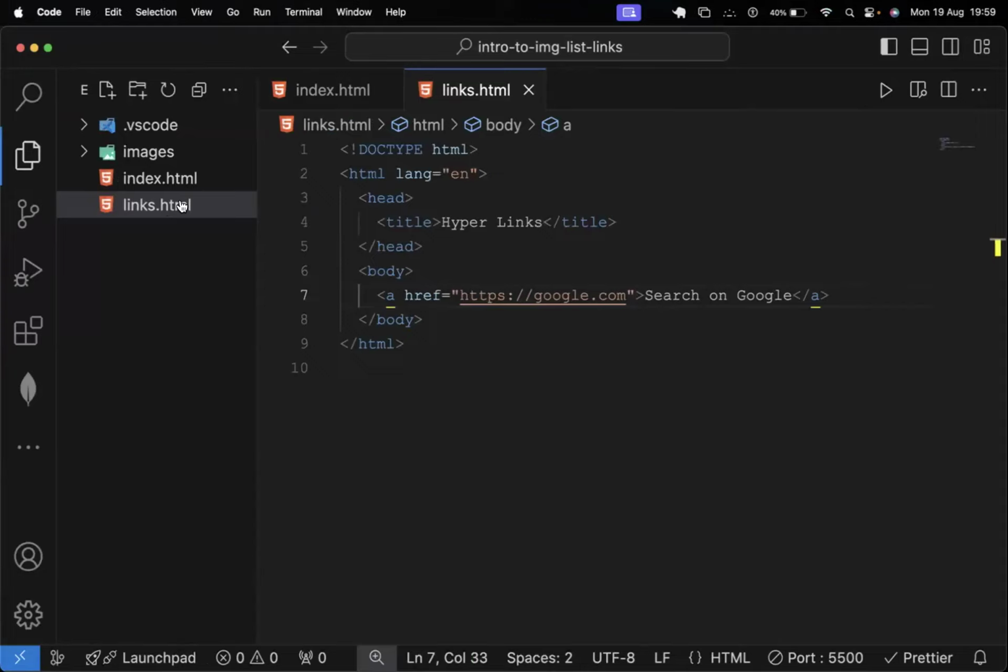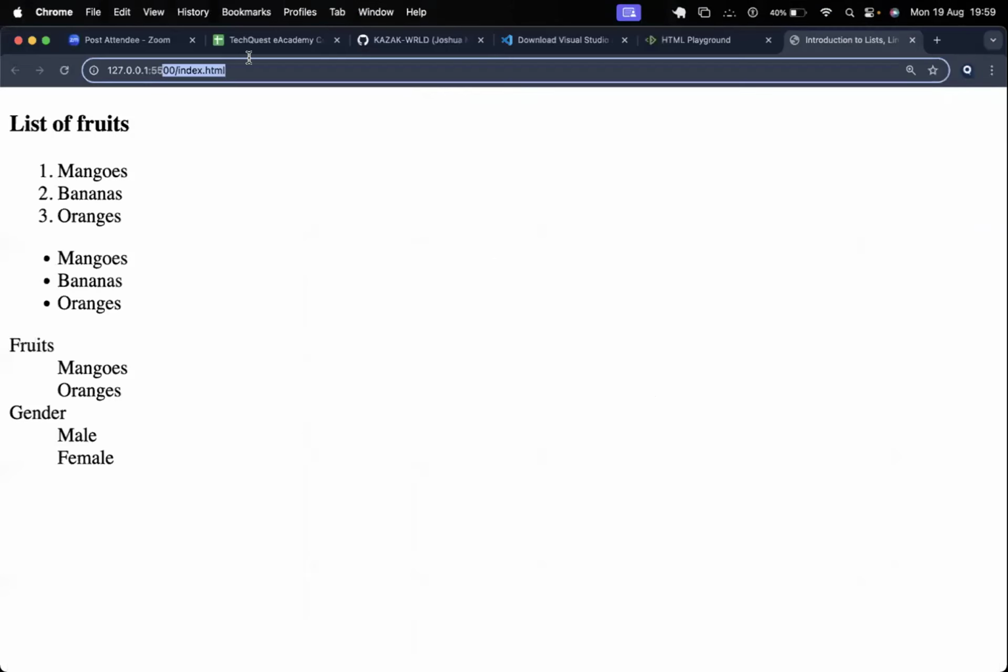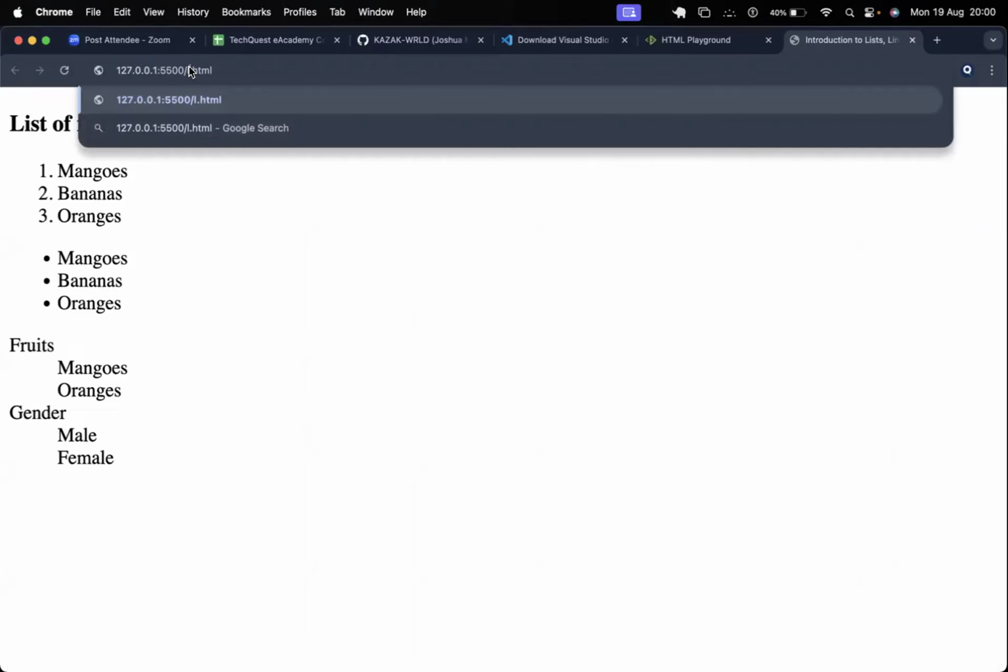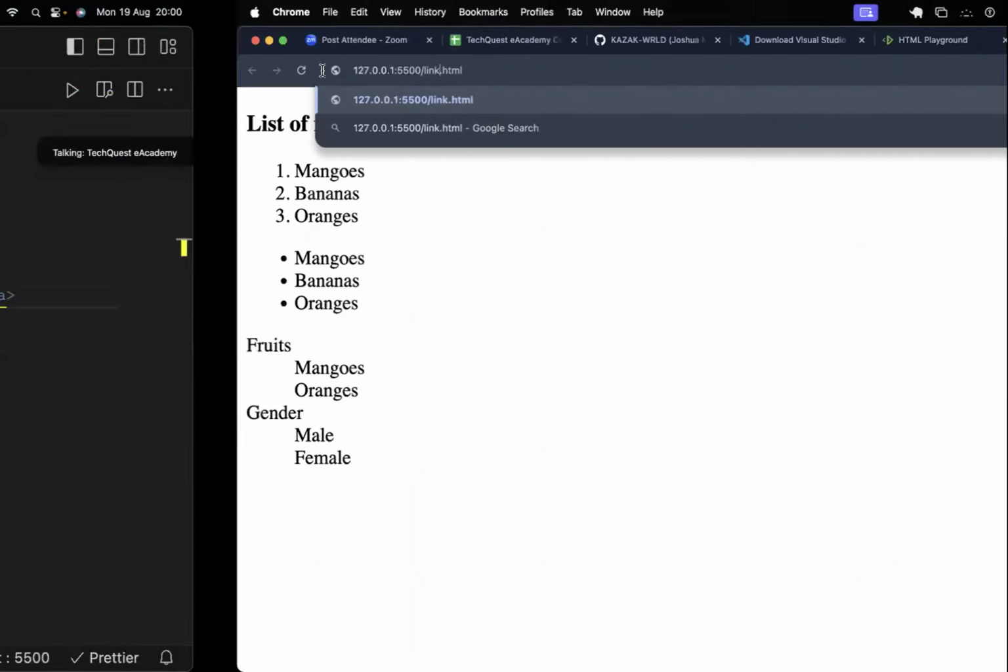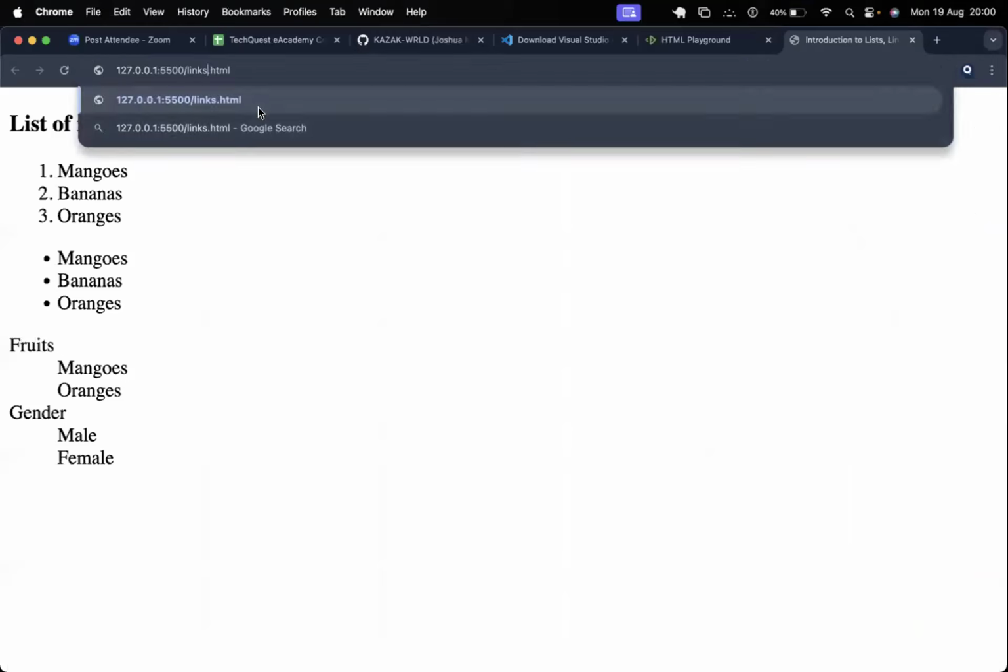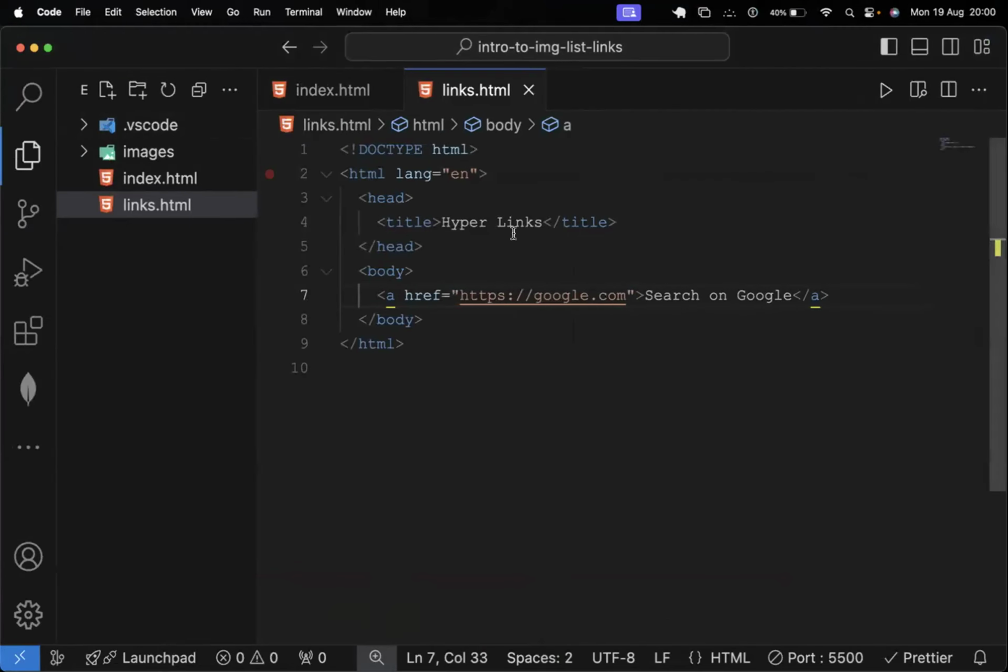Then links.html should also be a web page on its own, which means if we want to achieve the link, we type links, is it links? Links.html. And we press enter, and we'll be taken to the web page of links.html. Is this well understood?